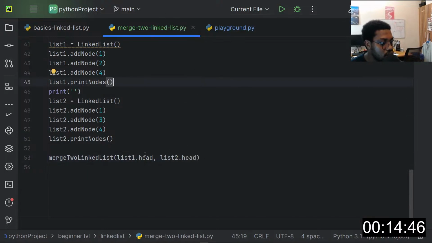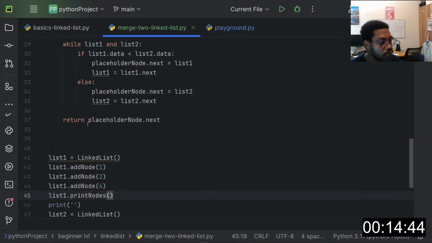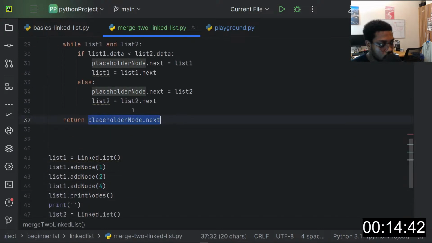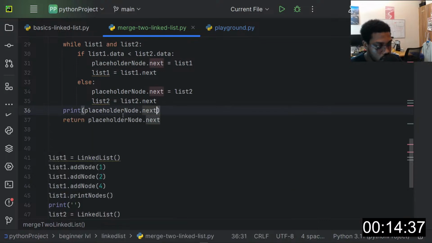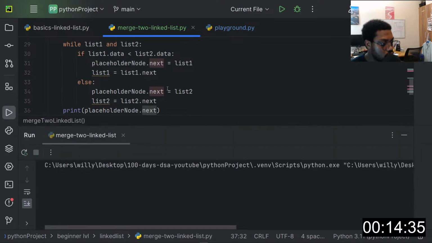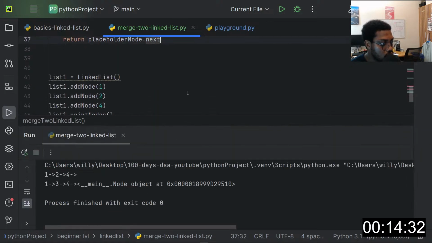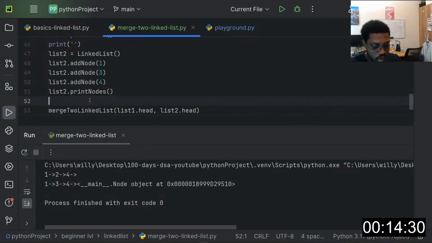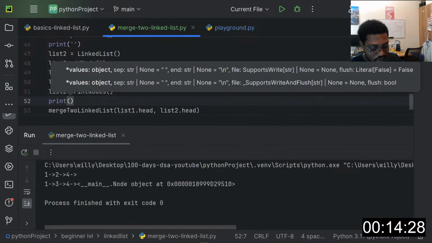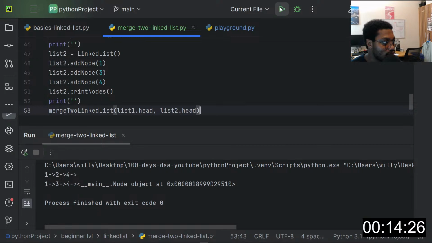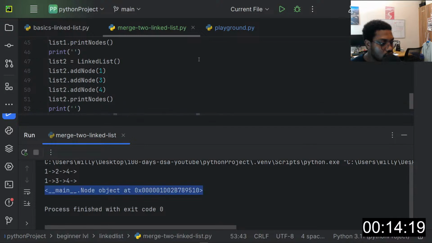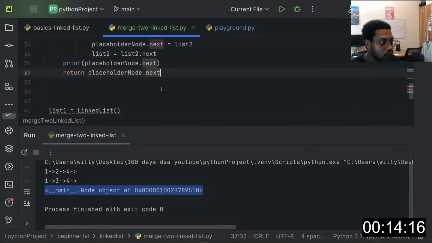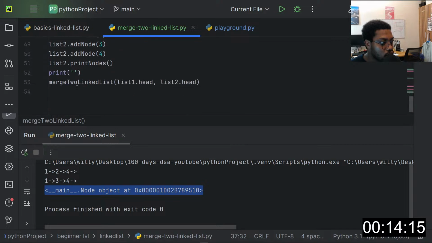So let's see, instead of returning everything, I'll just print here. Print again, another new. I want everything to be on a new line. Okay, so here's what we have. I think this returns the head, right? So let's say we want to print this.